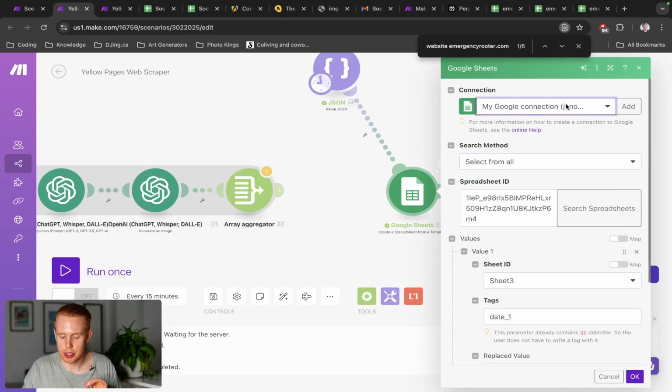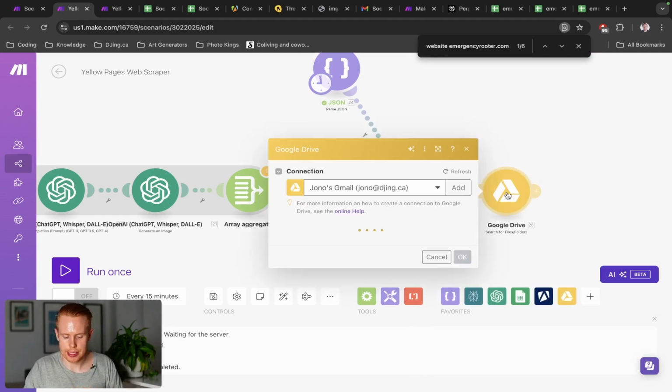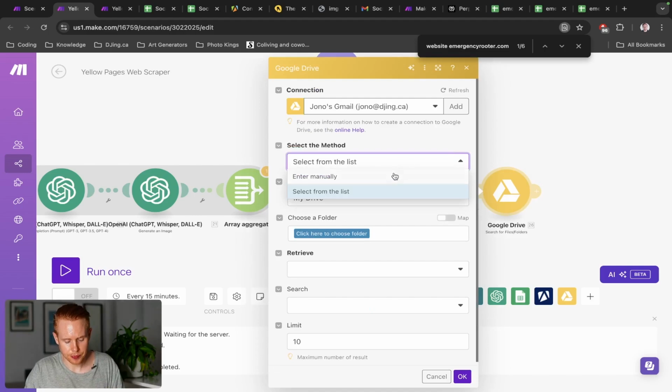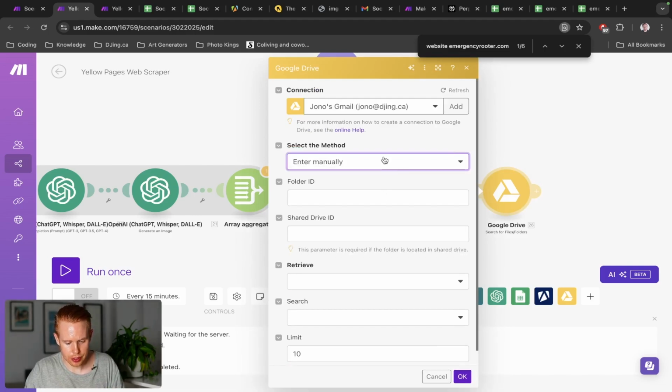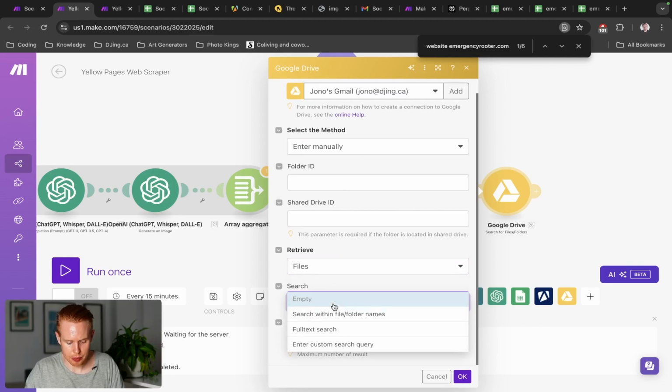So I'm going to switch over to my business account because I believe you need to have a business account in order to find this. But we're going to make sure both modules in this instance have the same connection, right? And then we'll select the method, which is going to be enter manually, and we're going to retrieve files, and we're going to search for within file or names.